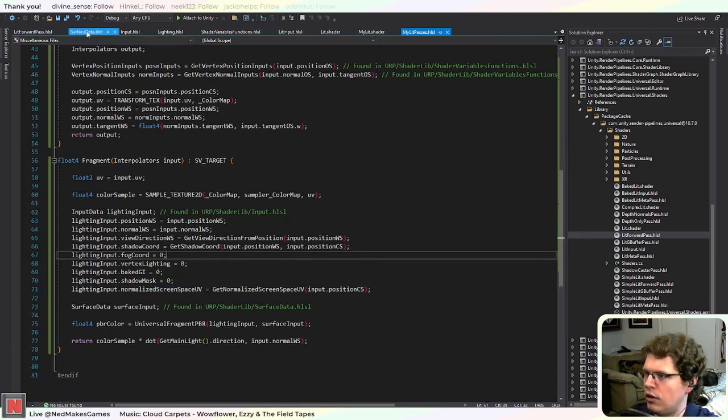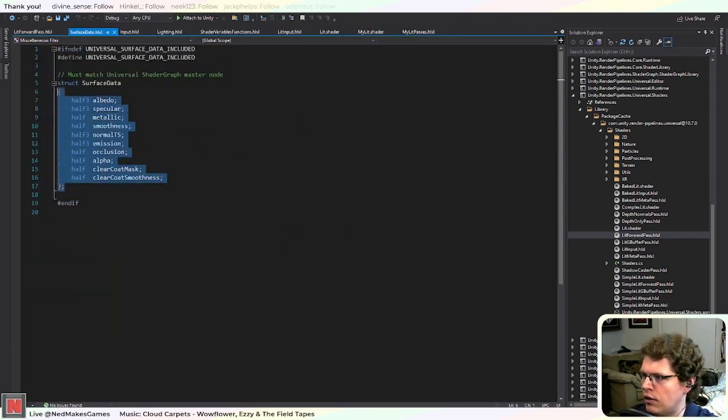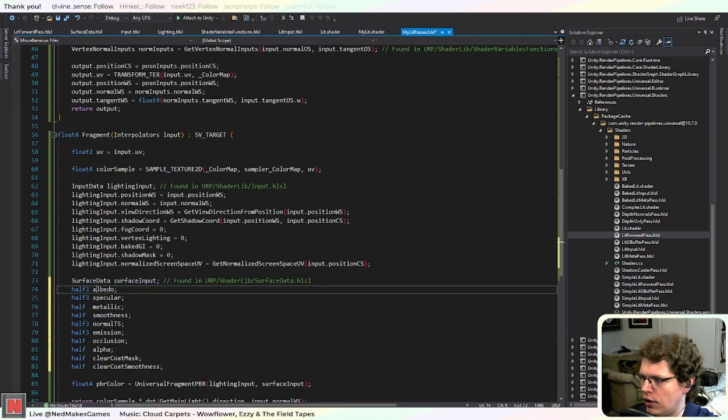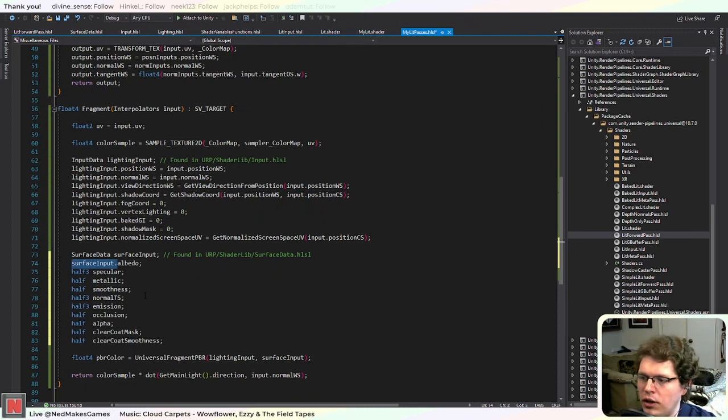Okay, so now we need the surface data, and it has a lot of information, which we probably won't be able to support all just yet, but eventually. Okay, so the albedo is a fancy name for the base color. I used to think that the albedo was a technical term for the color of an object in neutral lighting, but technically it's not, because in physics it just means reflectivity. So I don't really know why it's used in shaders to mean a base color. But anyway, that's what it is.